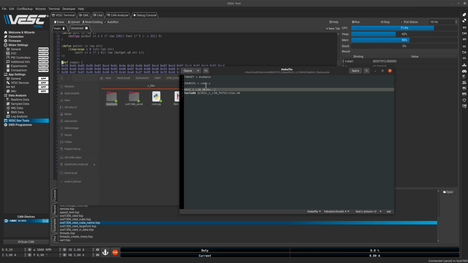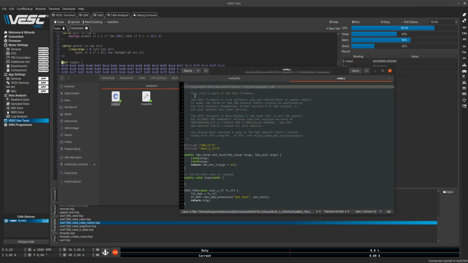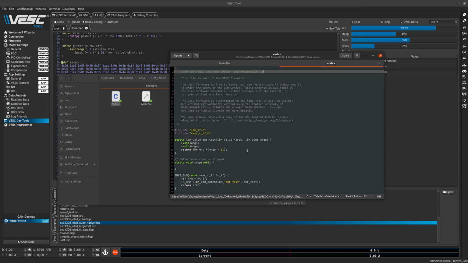So that's what we have, and then if we open the code, there is not much code really. It is just a few lines to make this happen. Not the thing that is on the display now, but just to register an extension that returns the number 11 plus the number of arguments that you pass to it.